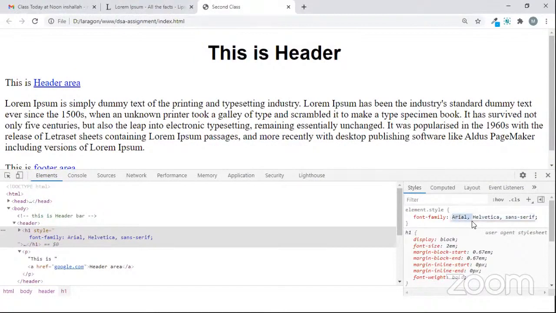And if I remove the Arial, you can see it will load the Helvetica font. So what is the use of the comma? The comma indicates that first load this font, Arial, and if this font is not compatible with the browser, it will find Helvetica, and if Helvetica is also not compatible with the browser, it will load the simple sans-serif. So this is the best practice to use the font in this way.